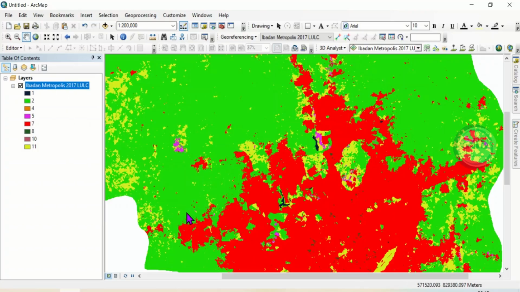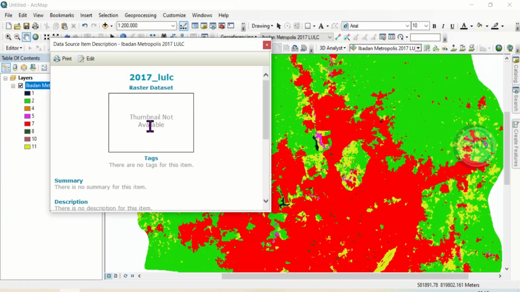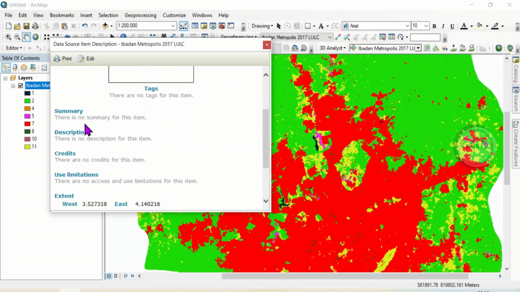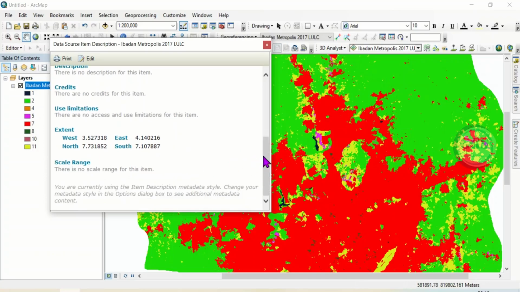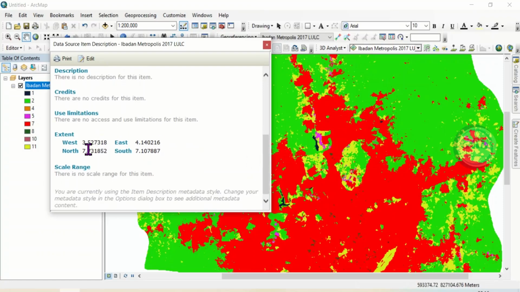When you click on it, it will open this dialog box, and here you can see information about this data. However, this method shows incomplete data, because if you look at it, the summary is not available, the description is not available, the credit is not available, and extent is available. However, scale range is not available. But if it is available, this is where you will find them. So we can see that from here, only the extent is available.